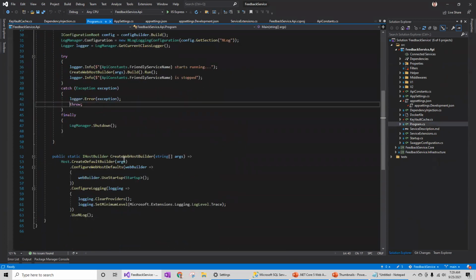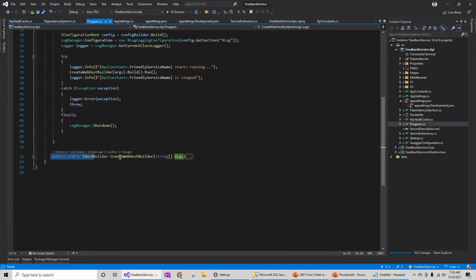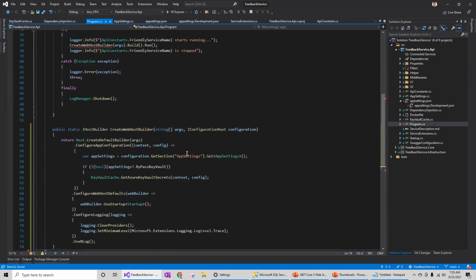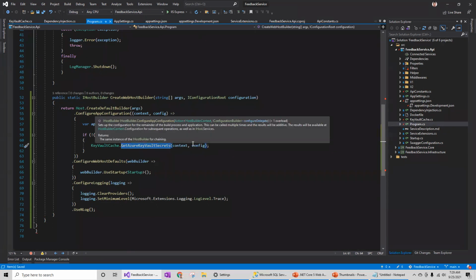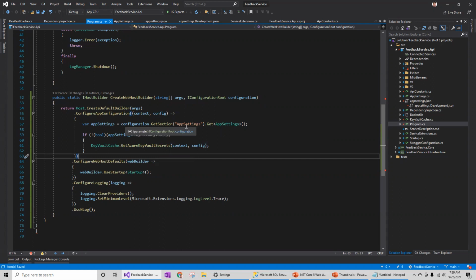In Program.cs, I need to make that call here. So let me quickly modify this method. What I'm doing here is getting the Azure Key Vault secrets, so that's the method I'm calling here. The difference here is I'm reading the app settings, and if the app settings say bypass, then it will skip. Otherwise, it reads from the Key Vault. So that's the purpose of the Azure Key Vault.